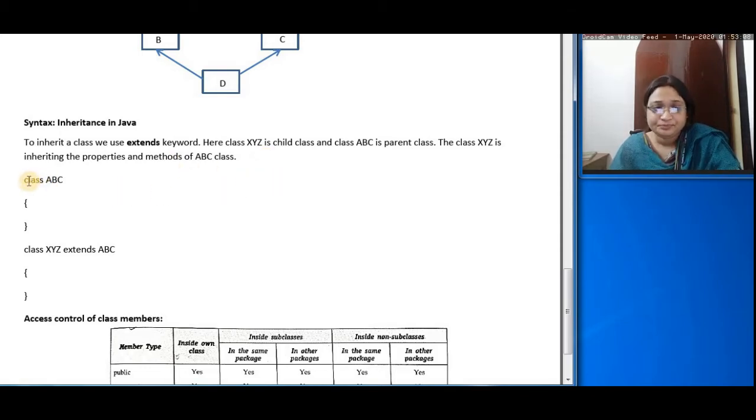So what will we write? First we will define the base class. Here my base class is ABC and the derived class is XYZ. After defining the base class, we will define the derived class. How to define it? Write the class keyword, then the derived class name, then the extends keyword, and then the base class name. This is the syntax we have to follow when writing a program using inheritance.